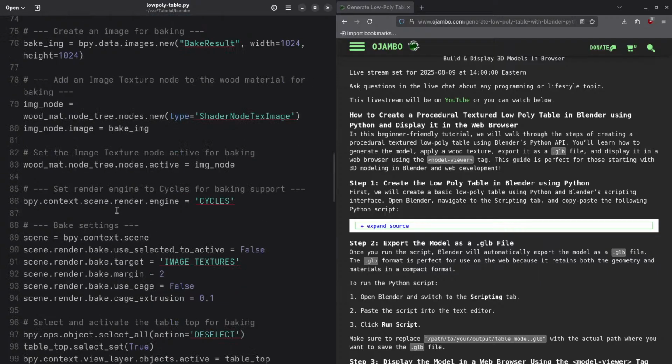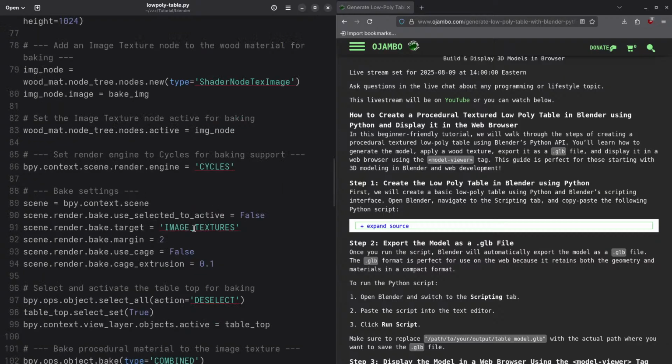And then we set the render. It only works in cycles. That's why we have the cycles render engine here. Then after that, we just basically bake the image texture, set the bake margin to 2, use cage false, and cage extrusion to 0.1, because we don't have any other things. Usually when you have textures, you have like 3 materials. One is like a bump map. We're not using any of those, but that would be actually pretty nice to do.